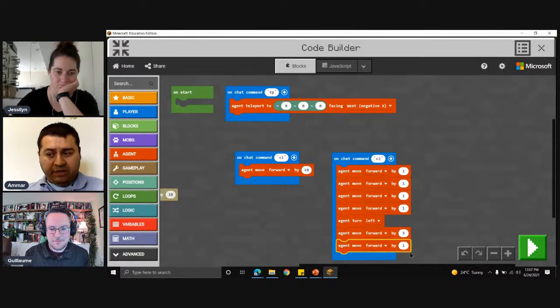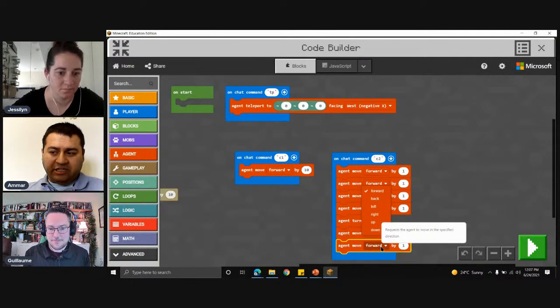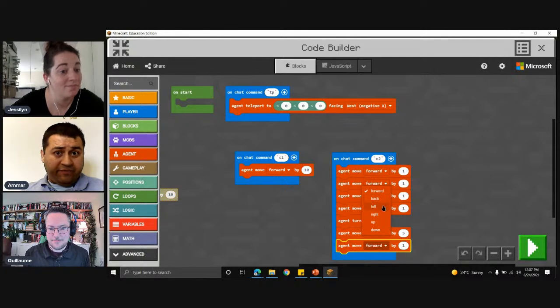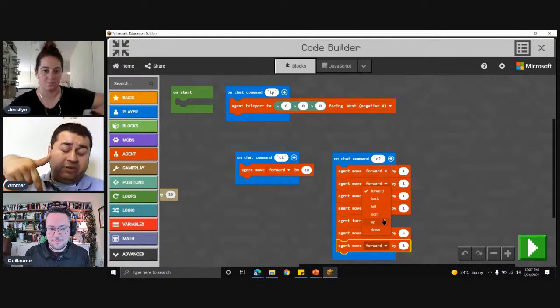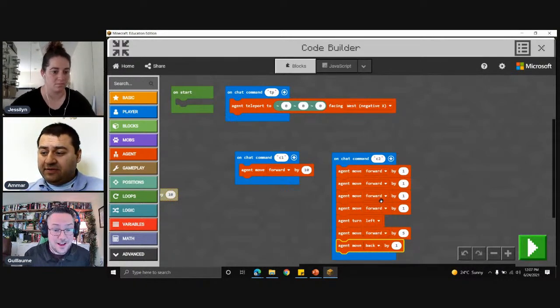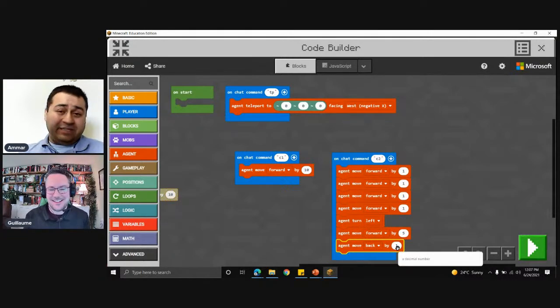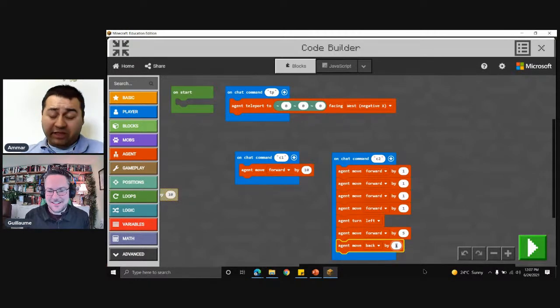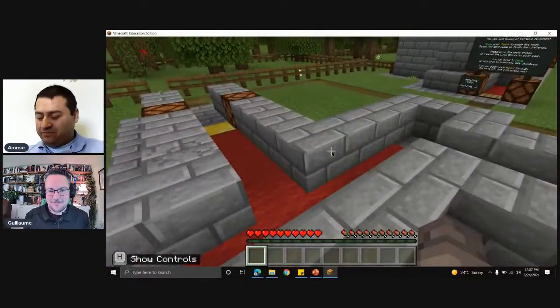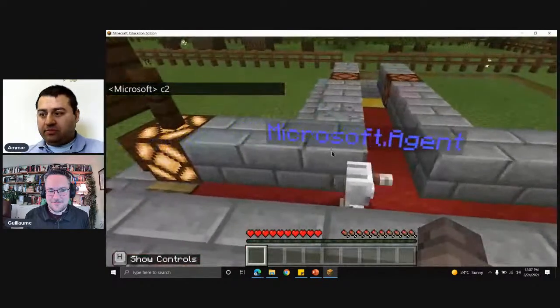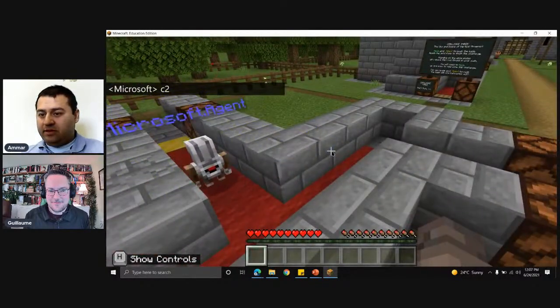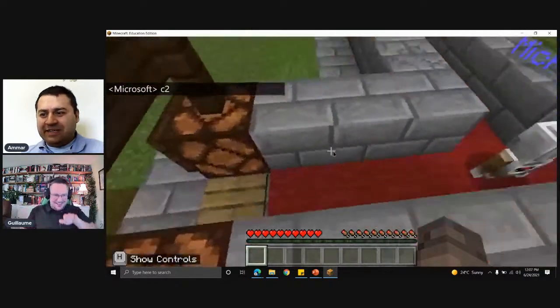Do you notice that forward button has an arrow down next to it? Notice I can change that forward to a back, to a left, to a right. Vertical as well. I can go higher up or I can go lower down, because the agent can fly. He doesn't listen to physics. Don't tell the agent about physics. They do what they feel like. Okay. Let's check that one more time. C2. Look at that moonwalk. Oh man, sweet.